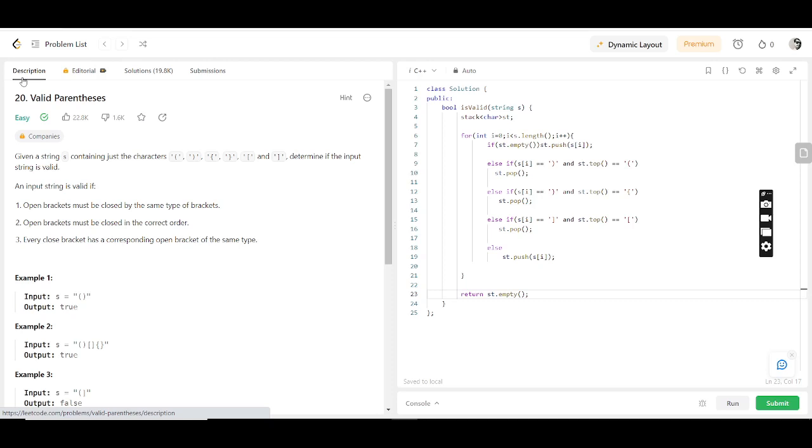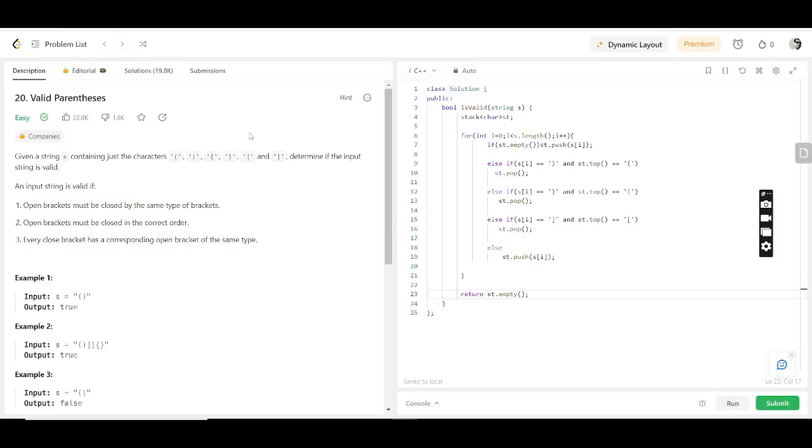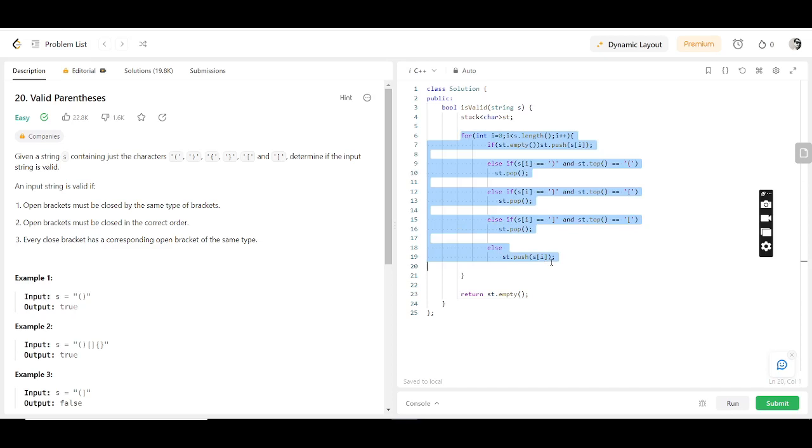So it was an easy stack problem, and we just have to solve it with a little bit of intuition. The first come, last serve order was there. The time complexity for this solution is O(n) because we are traversing over the string once, and the space complexity is also O(n), right?